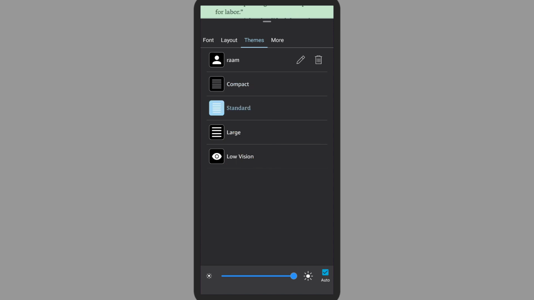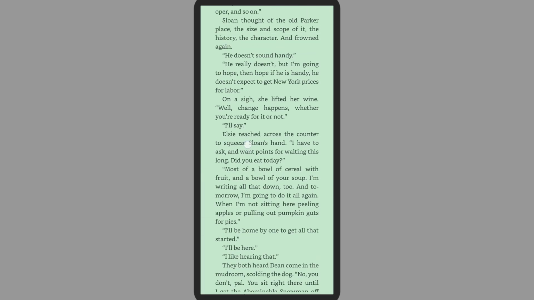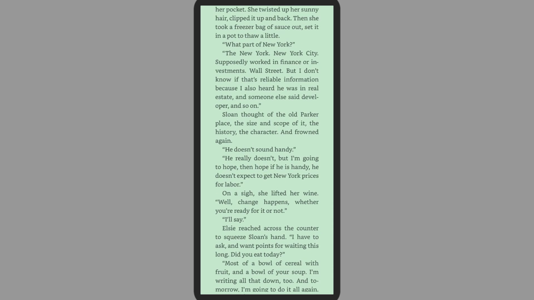Simply select standard. So if you go back, the interface has been changed. So the whole spacing and the lining has been changed to the standard. So it is standard one and you can read it accordingly.